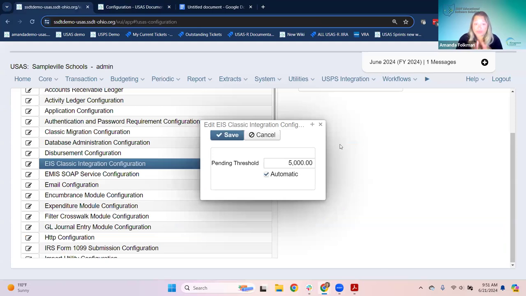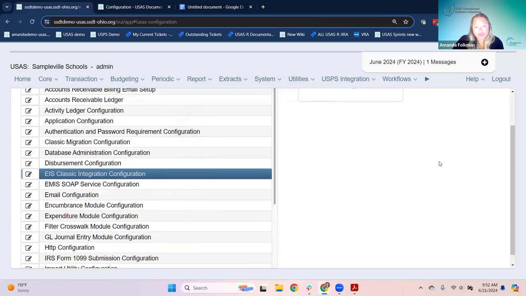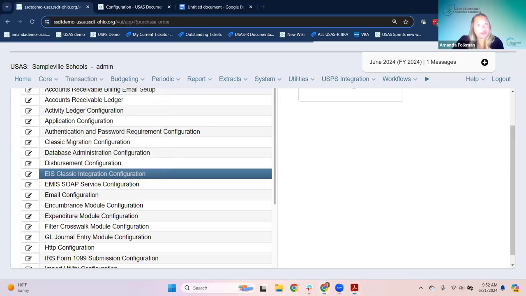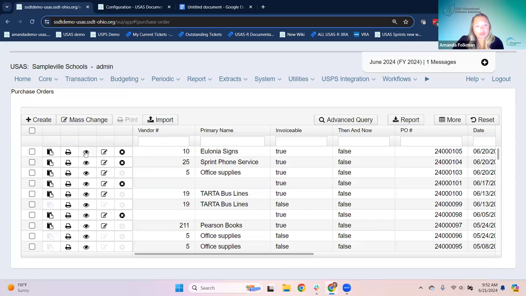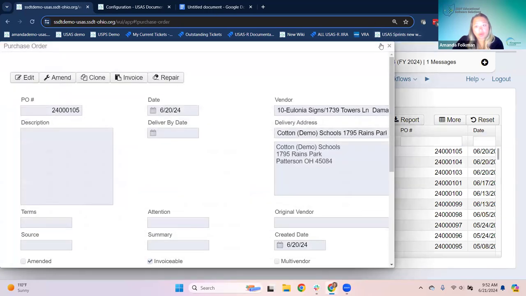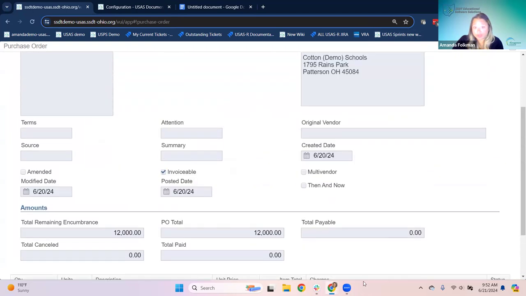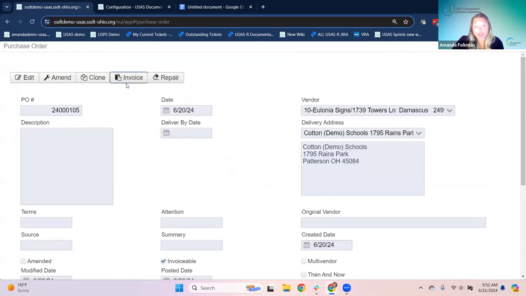So for invoicing in USAS, come in here and this is the setup. It's basically just a one-time setup, unless something changes. But we have the threshold and then we have the automatic checkbox, okay? So those things are set up. And let me get back to my purchase order. So when we look at this, these do have 600 object codes and the charges are for 6,000. So it appears that it's going to meet that threshold.